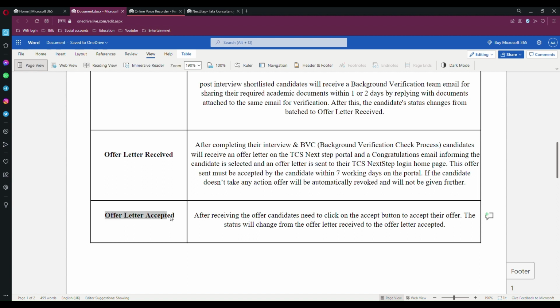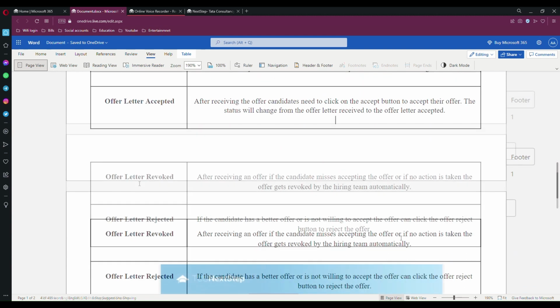to check their status. Once the offer letter is accepted, the offer letter received status will change to offer letter accepted. After receiving the offer letter, the candidate needs to click the accept button to accept their offer letter. The status then changes from offer letter received to offer letter accepted.